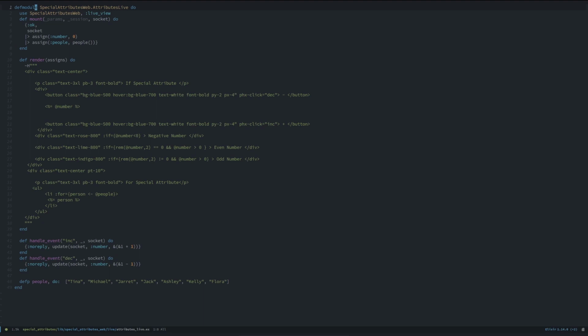My name is Andre, and today we'll be going over special attributes in Phoenix LiveView. Here we have a simple LiveView application, and in this module, it is just a counter and a list of names. The mount function has two assigns, a number, which starts at 0, and people. And people will be a list of names given here through a private function that just is a list of Tina, Michael, Jared, Jack, Ashley, Kelly, and Flora.